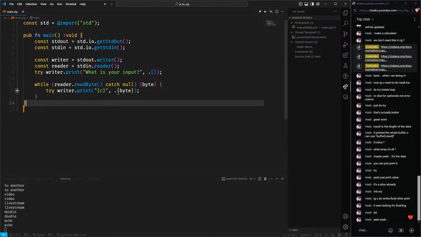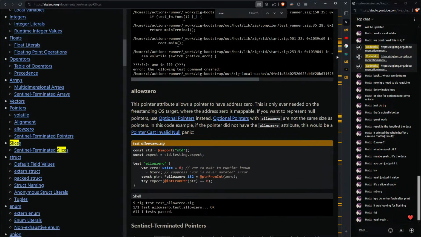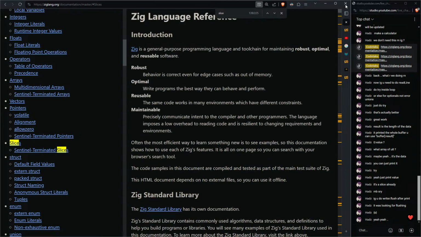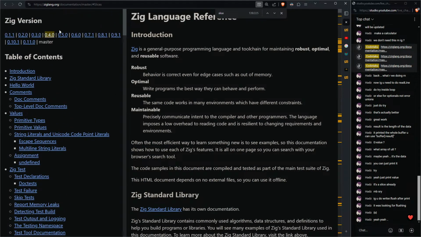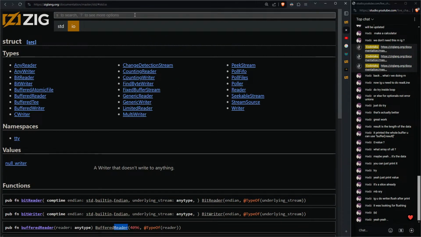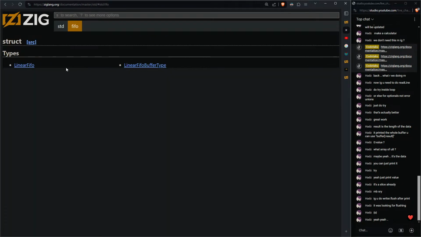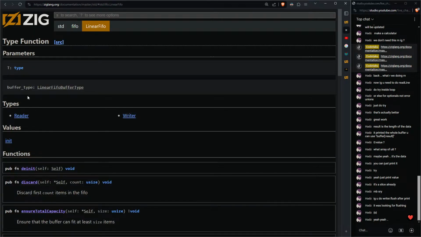And this is better. But there's actually a better way of even doing this. We have a reader and we have a writer, right? We can use a FIFO. Though I don't remember how I did this. That's been a long time. Let's see. It's in the standard library. It's called FIFO. std.fifo.LinearFifo.